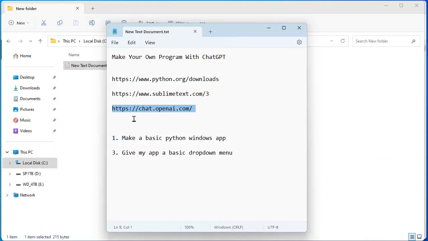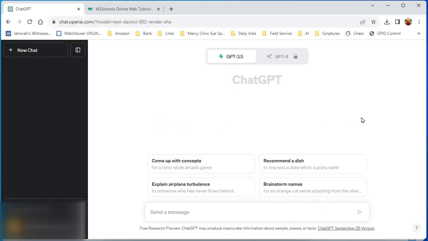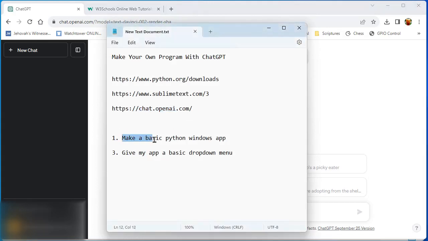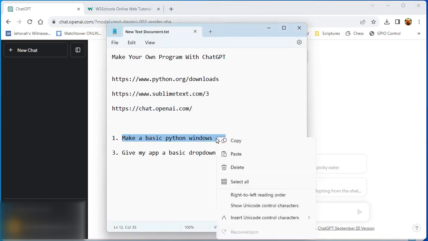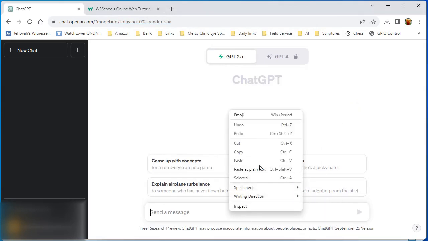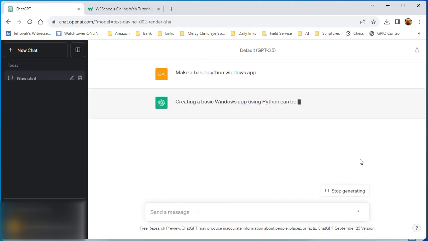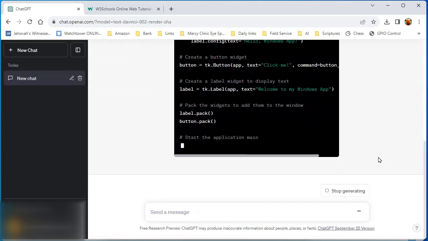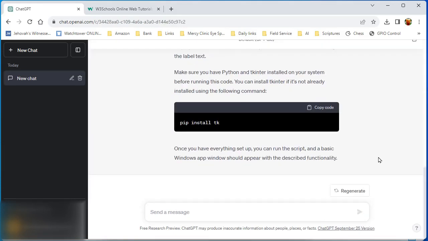Next, we want to go to OpenAI or ChatGPT, and that'll be chat.openai.com. So here we are at ChatGPT. We don't have to buy the 4 version to do this. I've been able to get most of my stuff done just like this without paying for ChatGPT. I just used the free version. So what we want to do next is give it a prompt. I want to say make a basic Python Windows app. Let's see what it does. Okay, it says we might need to install TK, so if you've never installed it, you probably have to.